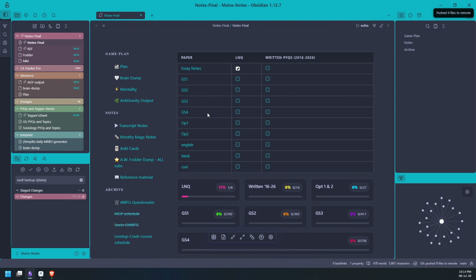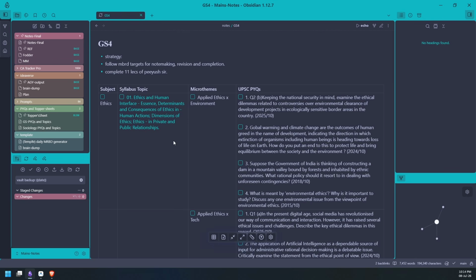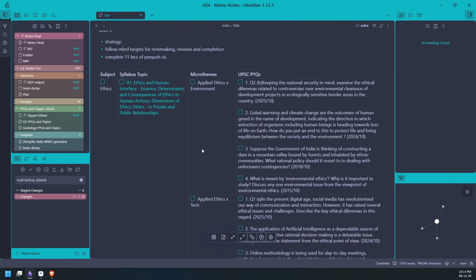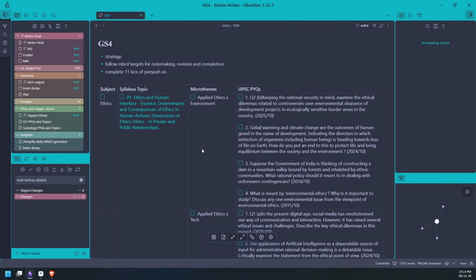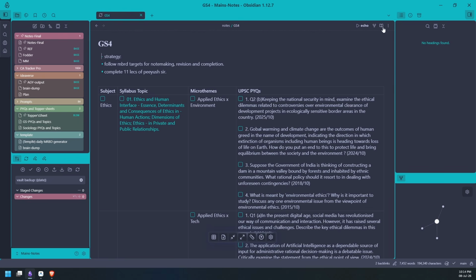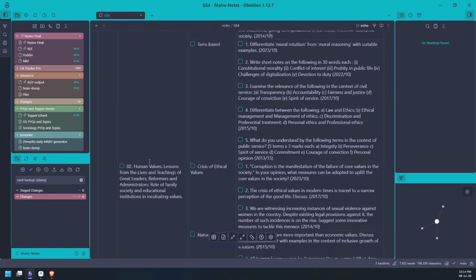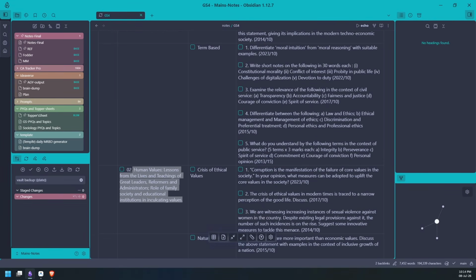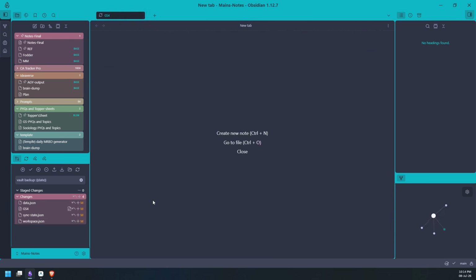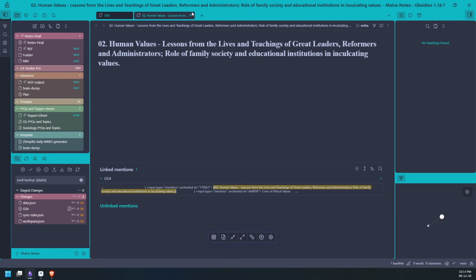Now coming to how I have made notes, for example, GS4. Let's see, right? So this is the way I have made notes. I have transferred all of the Civils Daily micro themes to my Obsidian, and I have made it like this so that I can select anything like this. For instance, let's go to any other topic, like second topic. I can select it like this. I can create a link out of it, and now I can just click here. So it creates a note and it automatically links it with GS4.